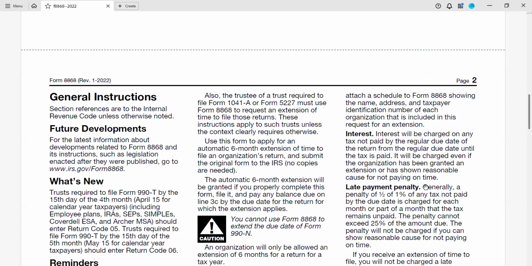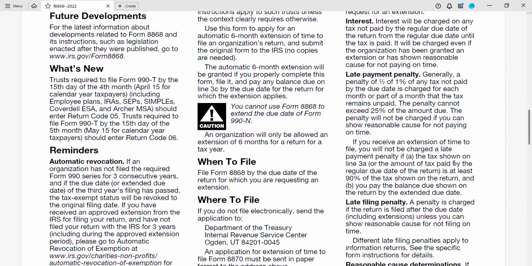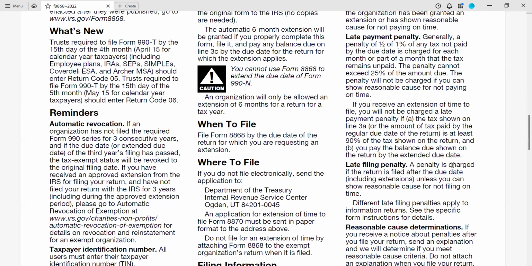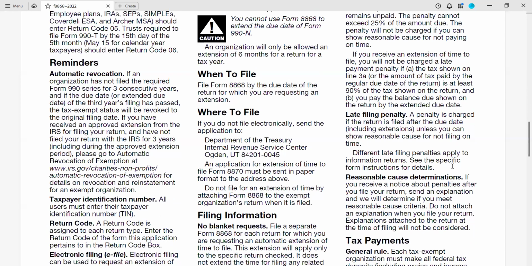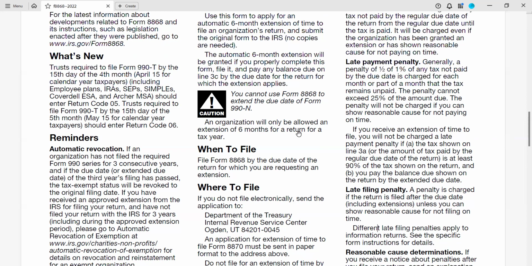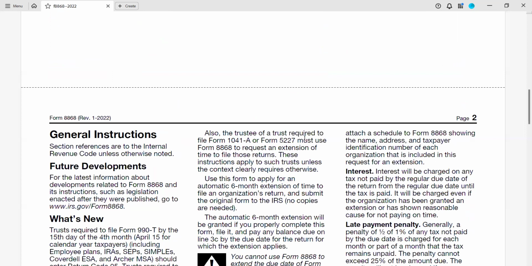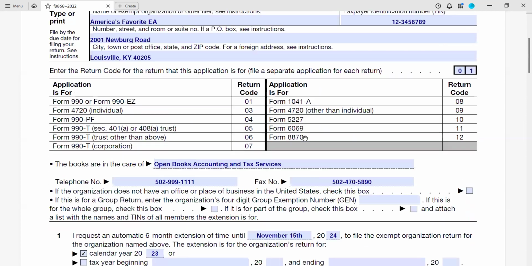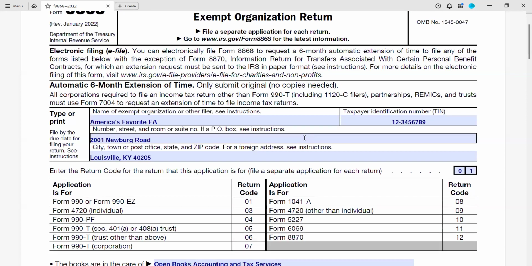Now here you will find instructions, but this is what I wanted to highlight for you. So even if you don't have a tax payment due, if you file this late, you will be facing a late filing penalty. Okay. This is going to get charged if the return is filed after the due date, including extensions. So if this organization decides to file after November 15th, they will be hit with a failure to file penalty. All right. And those failure to file penalties, as you all know, as I've said in other extension videos, can be nasty.